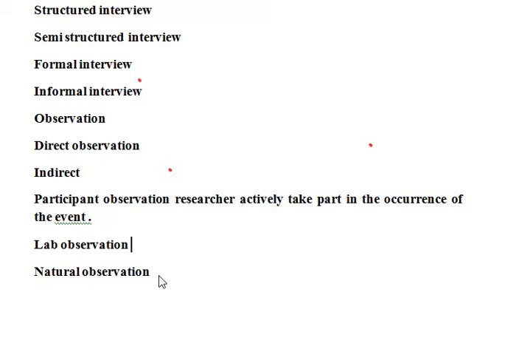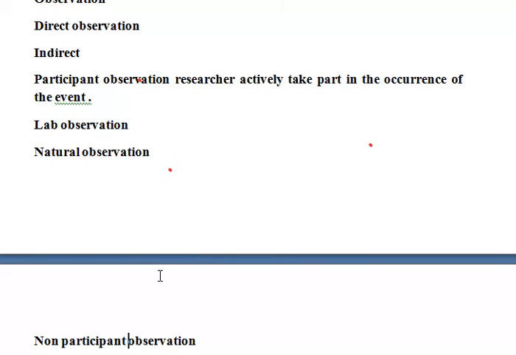Natural observation is the type of observation where we observe a study phenomenon in a natural setting. In a natural setting, we observe the emergence and occurrence of one event and behavior. It is a little bit different from participant observation. In participant observation, you must be a participant in the occurrence of the behavior or study phenomena. But in natural observation, there is no such requirement to be part of the study phenomena. You just judge and observe the occurrence of one event, behavior, or study phenomena in a natural setting.